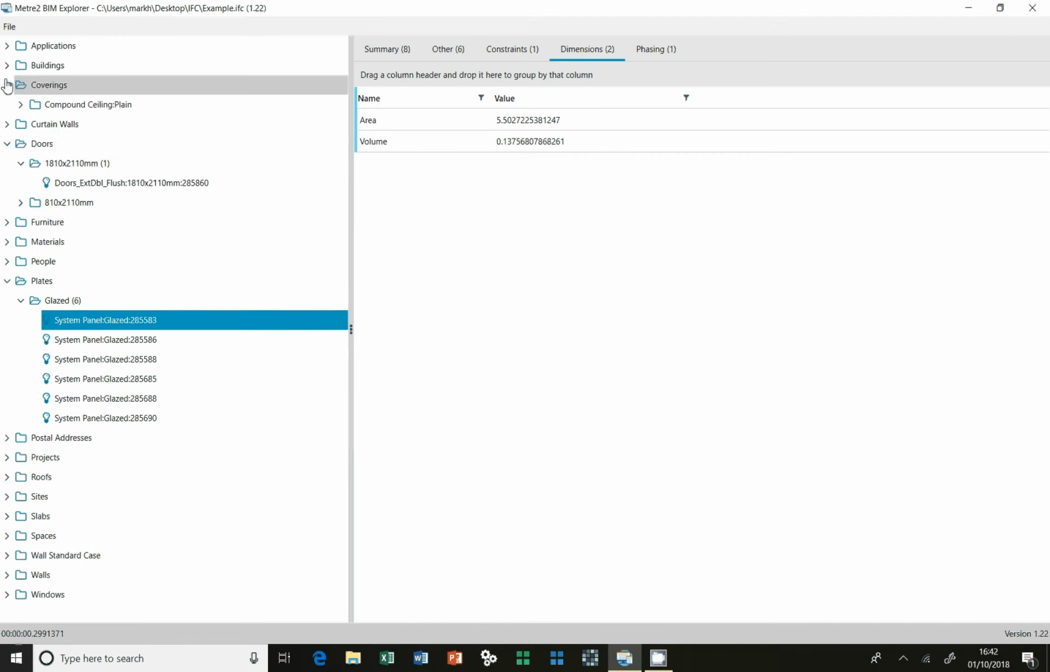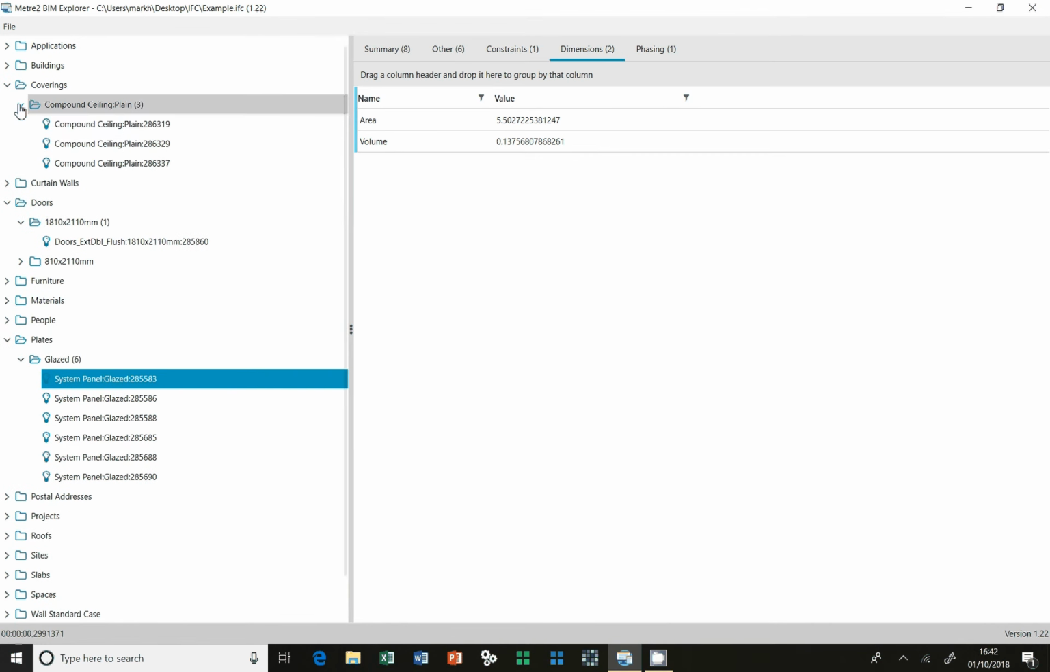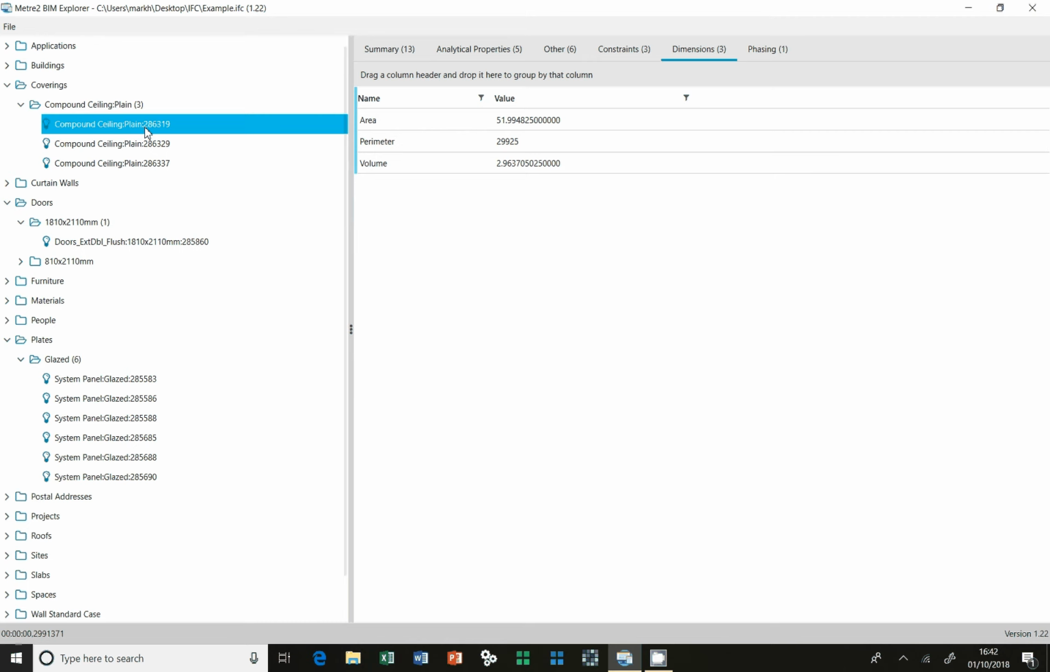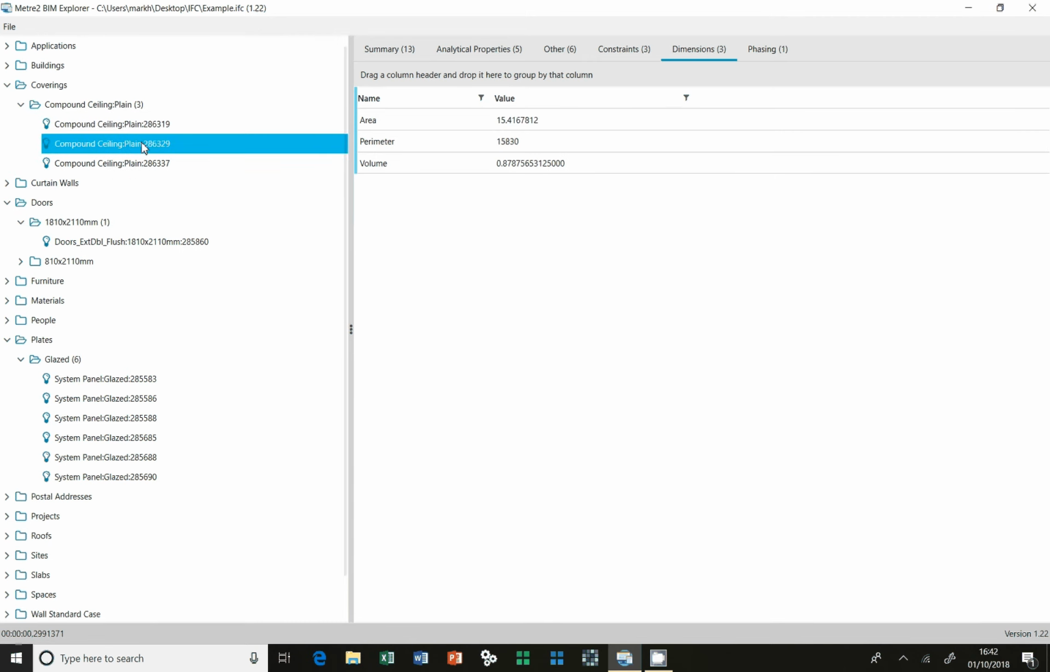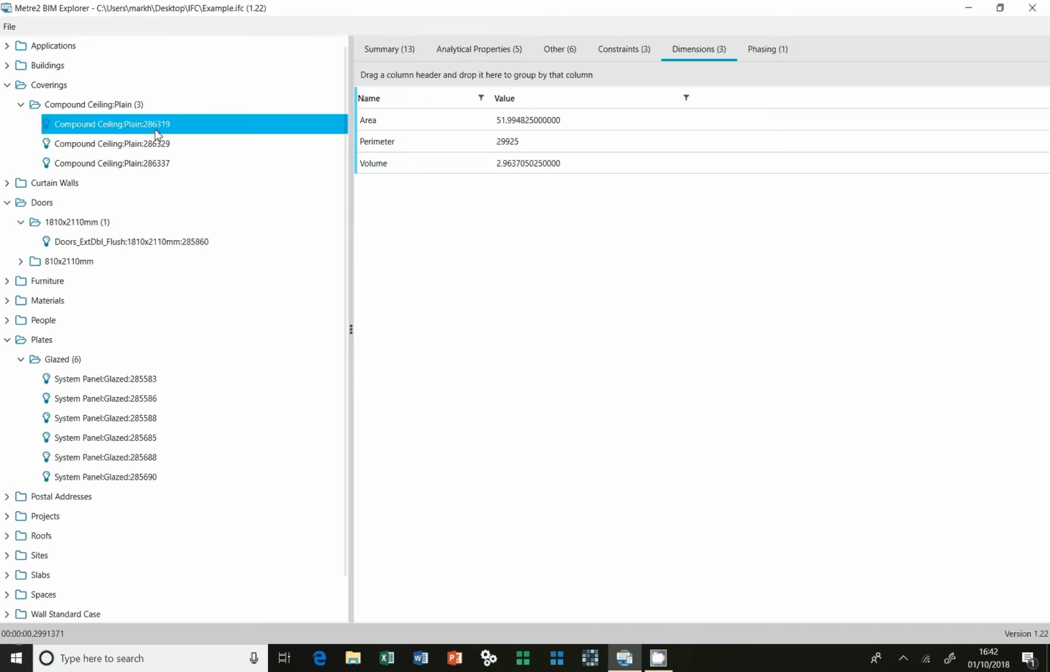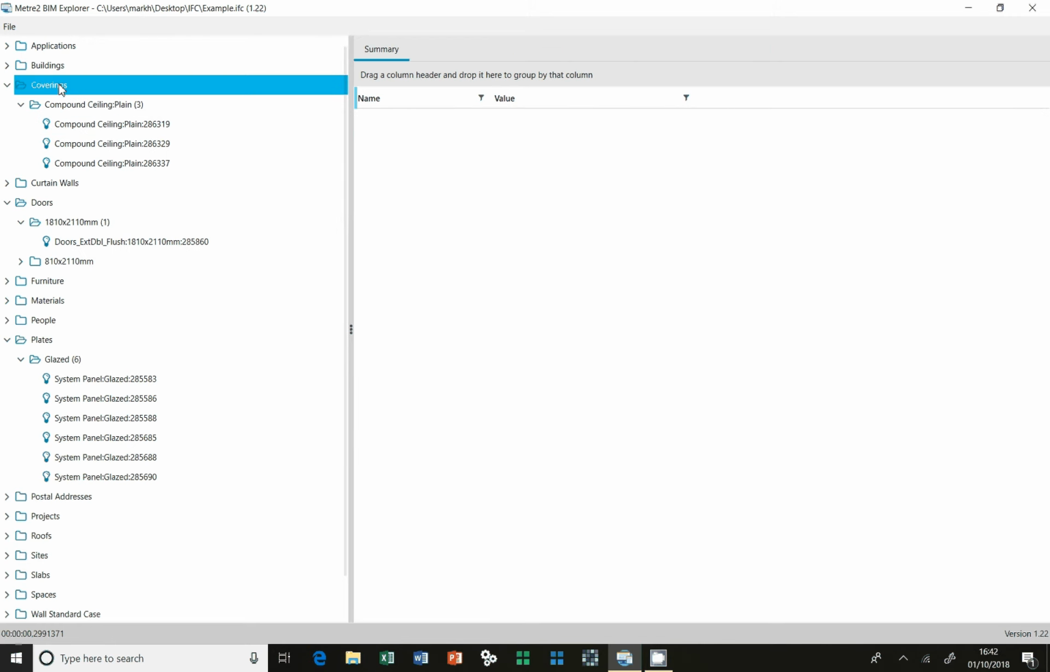If we look at our coverings, we can see that coverings mean ceilings in this case, and we've got 3 instances of ceiling, each of which has a distinct area associated to it. So we're beginning to understand and explore some of the information from the file. If we use the search function, by right mouse search, we can search the current node, which in our case is covering, or the entire file with search all.